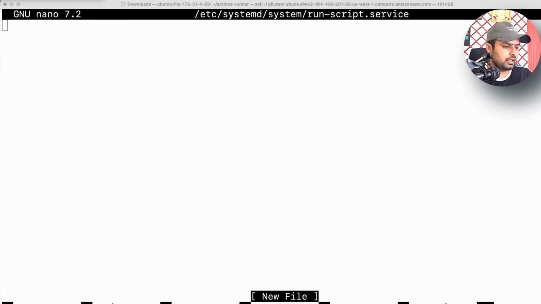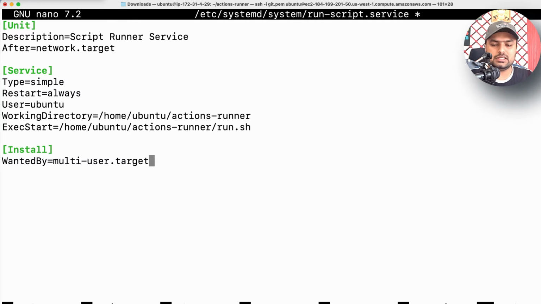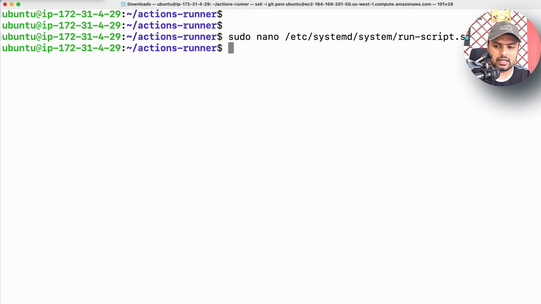I will paste some content here. This is available in my article as well, so you can just copy it. This is the working directory, home Ubuntu, where our GitHub Actions runner is downloaded. This is our GitHub Actions folder name, and our username is Ubuntu. If you're using an EC2 Ubuntu server, then these configurations are fine. Next we save this file and exit. Then this file is saved.